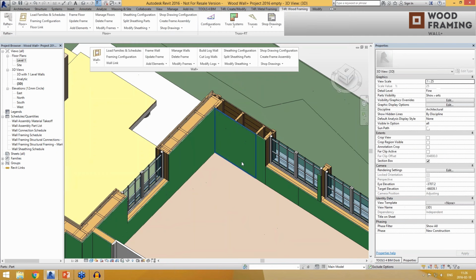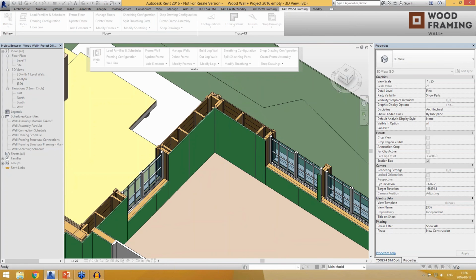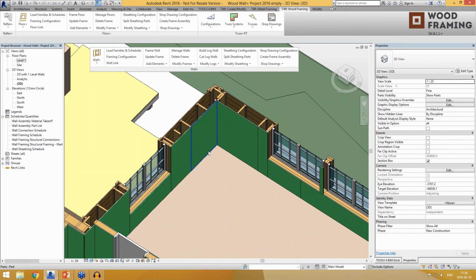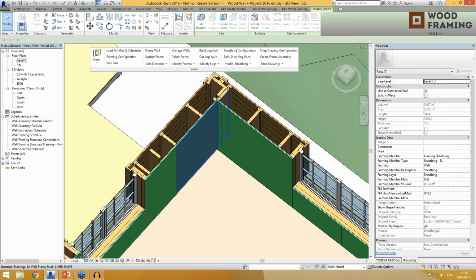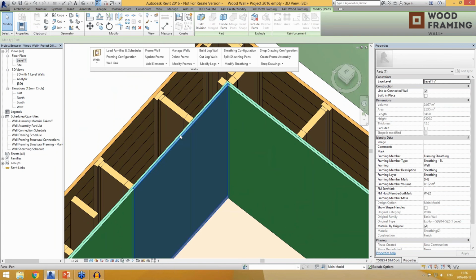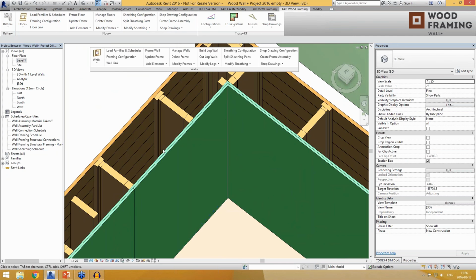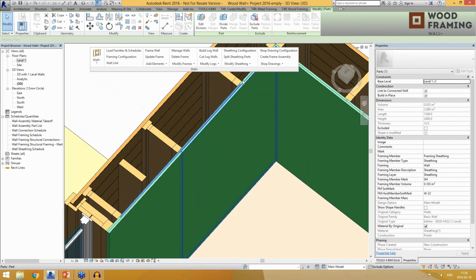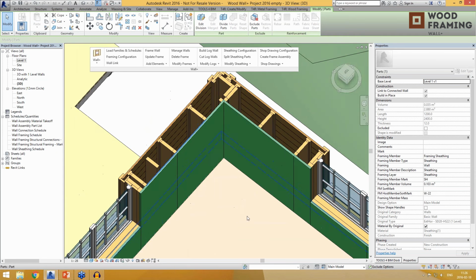Okay, and let's do the same with the other wall. Yes, and again we have a split here in another wall. And just once again I'm going to select this sheeting to show you that we have really good sizes, and the sheeting will be nailed together with the secondary frame.